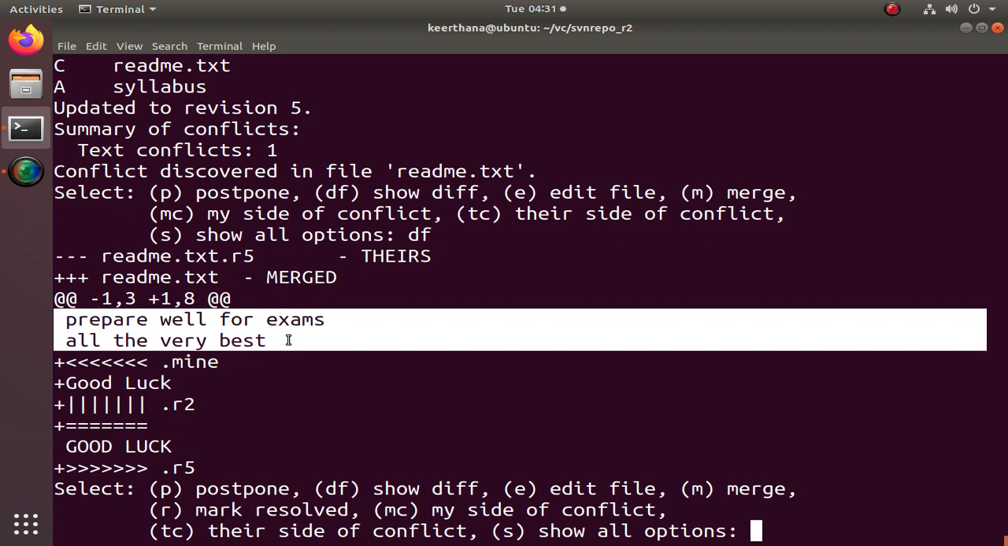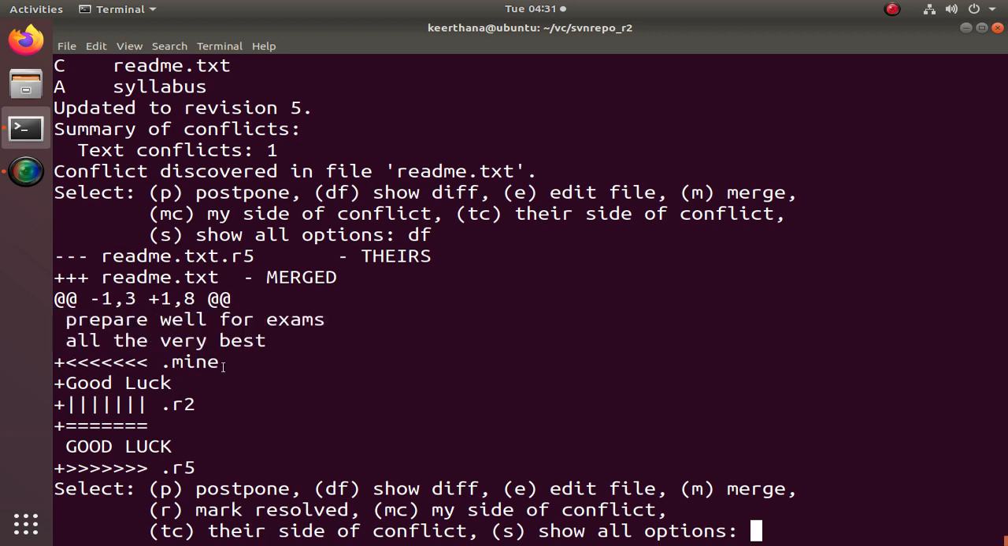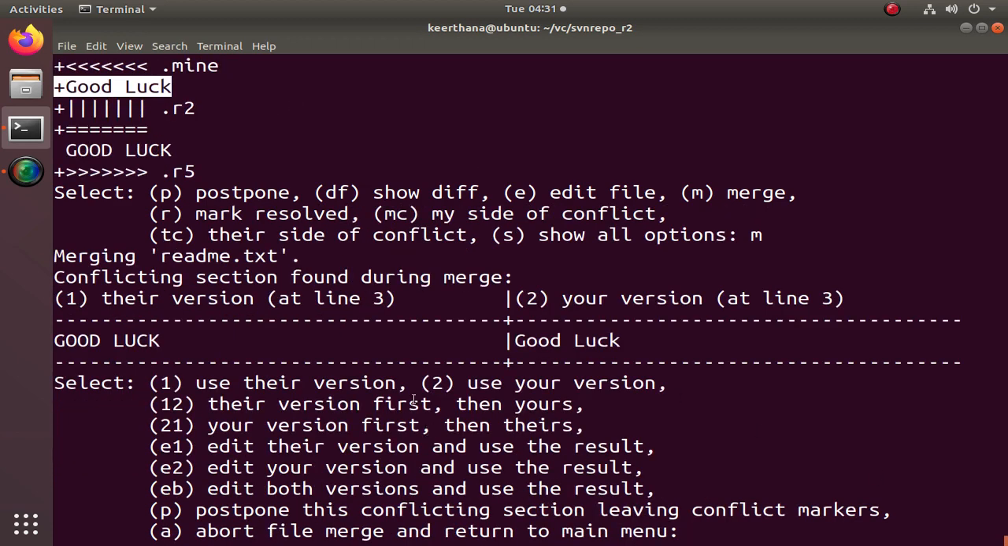Here, in the previous version, the line is: prepare well for exam, all the very best. Now in this version I added good luck. Now what do I have to do? I tell it to merge the file, and press enter. Now it got added: your version, good luck, got added in line number 3. We selected merge, so good luck got added to the file.